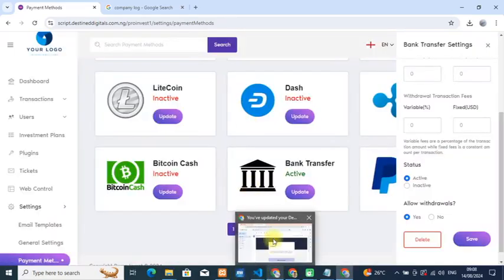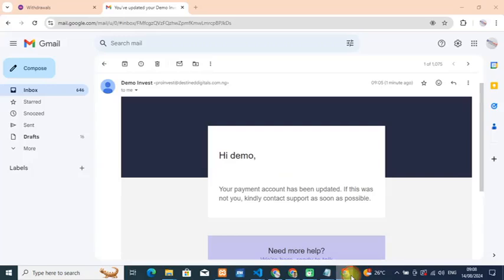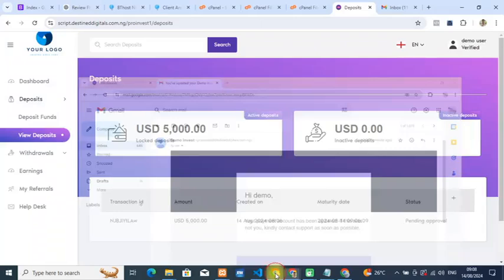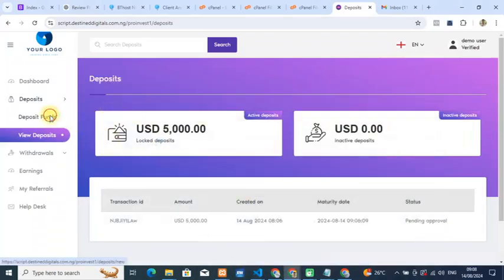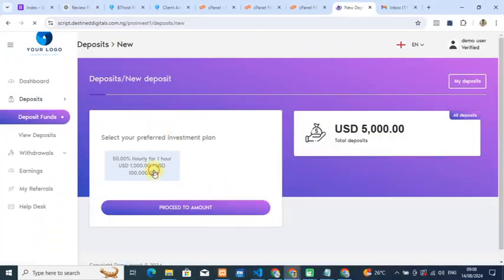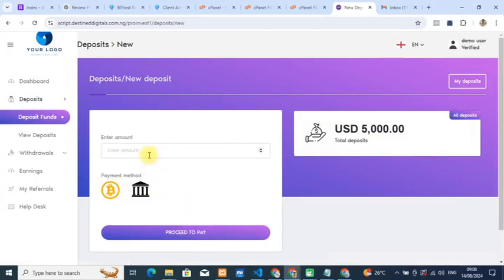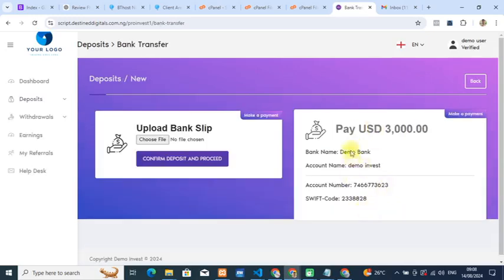So when we go back to the admin now and try to make another investment, the user rather is the user. Let's try to make another deposit. All right, we're still depositing for this guy. So let's deposit 3,000 now. Bank transfer. Let's see. So you see we now have the bank name, guys. So that's it for that. So that's how to set that up.